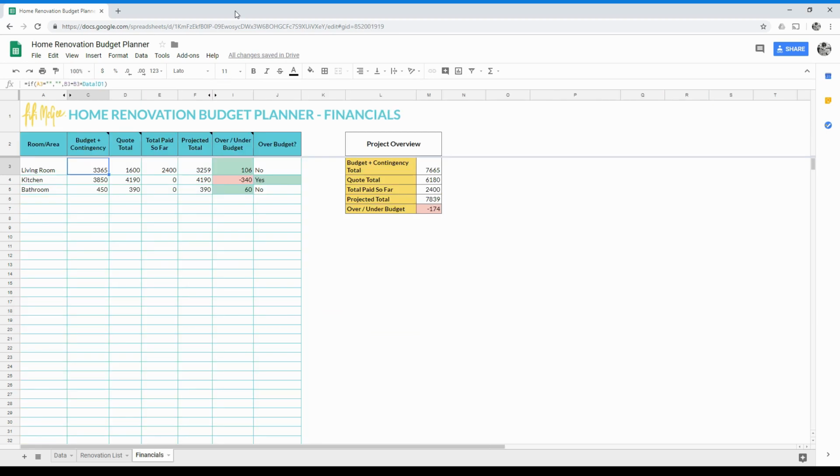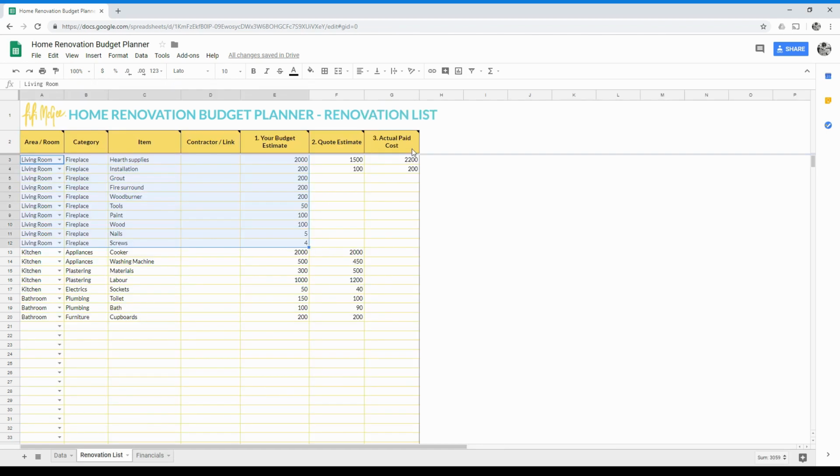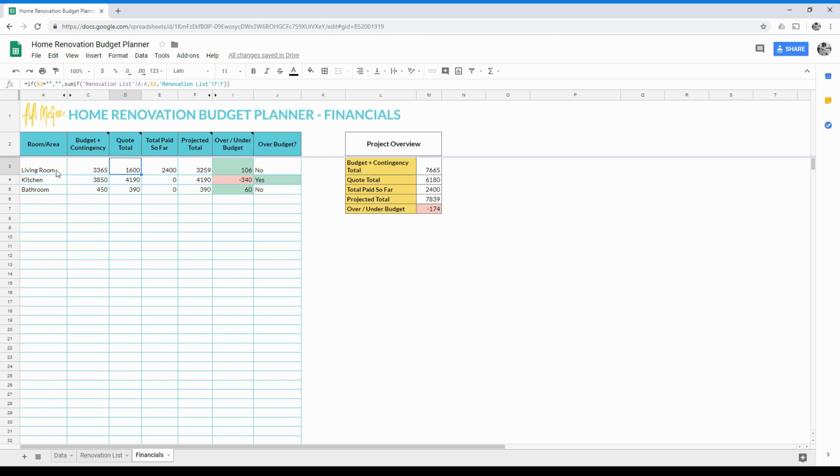The financial sheet is where you start to understand how your expenses are actually doing. The first column is room or area, and as you can see, it shows you the living room, kitchen, and bathroom in this example. The second column is your budget plus contingency. These values represent a total of the budget you entered for the area in question plus a contingency. The third column is your quote total. This is an estimate based on what you have been quoted by a contractor or what you expect to pay for an ordered item. The next column is your total paid so far. This represents the amount that you have entered into the actual paid cost for the area in question.